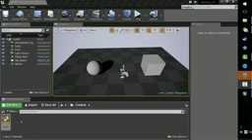Scenes, levels, and maps are all basically interchangeable terms. And then we're going to have a play with the interface and customize it. You see my interface is looking a little different. So let's dive in and get that done now.